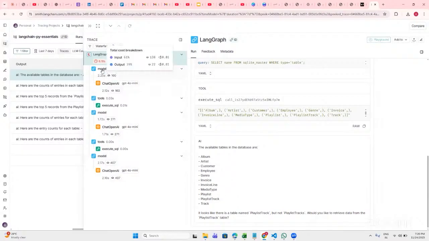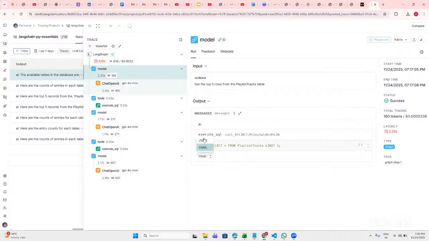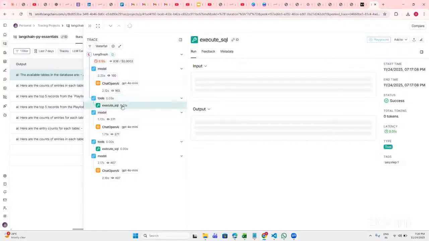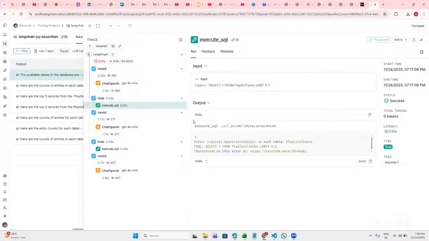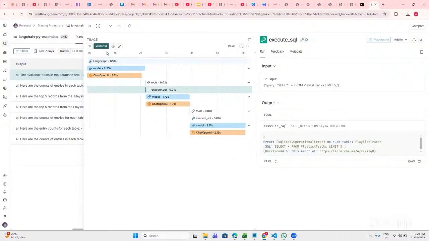Now, if you see in detail, that's the entire LangGraph flow, correct? Now you can see what's happening on the model side. Each one of them will talk about what is happening in their respective layer: what's happening in the model layer, what's happening in the tool layer, how the interactions are happening. Everything will come in detail over here. You can also go ahead with the waterfall view. This is a waterfall view where we see that multiple iterations happened.